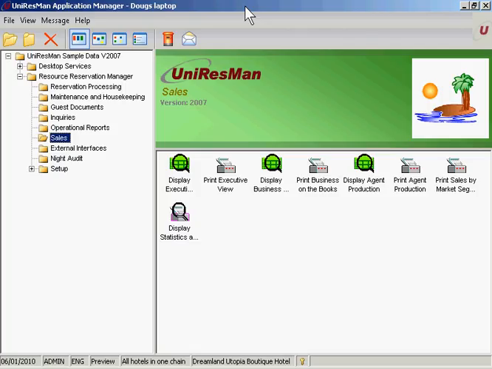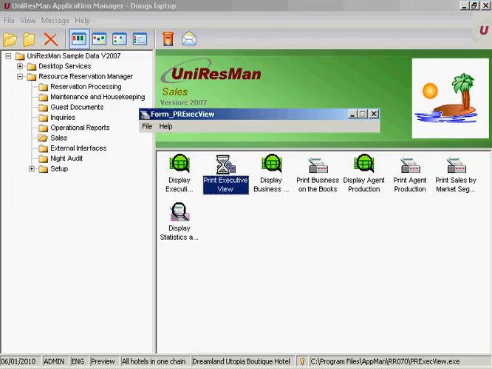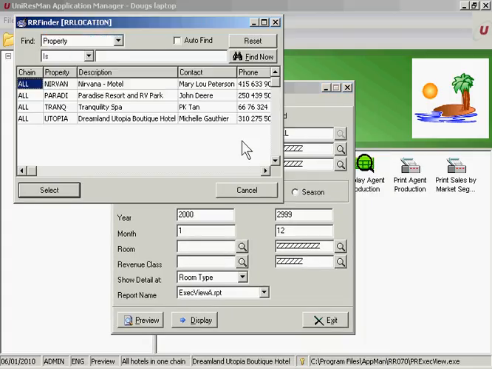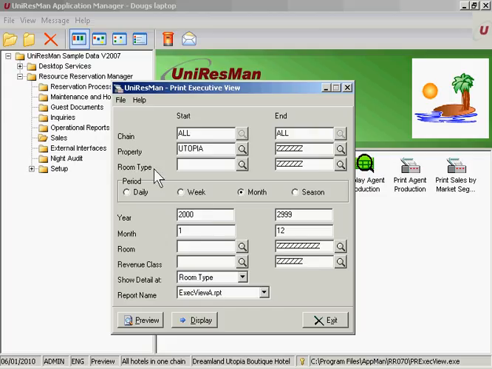Now we're going to look at some of the sales reports and other tools we have within the system. Let's go and print the executive view to see what sort of information we can get from our system. My sample data is multi-property, so I'm going to pick one property and look at it. I'm going to leave the time selection open, and I'm going to do detail at the room type level. Let's go take a look and see what we get here.